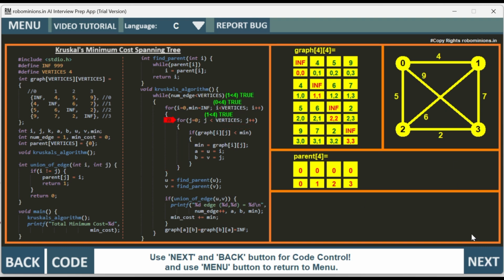So when we go to 0 to 1, you can see graph of 0 comma 1 is 4. The weight is 4. 4 less than infinity is true. It goes inside the if condition. Straight away we have min equal to 4. So weight is 4 because 0 comma 1, and a equal to u equal to i equal to 0, and b equal to v equal to j equal to 1. And then we have j incremented to 2.